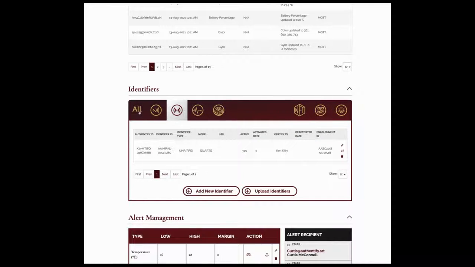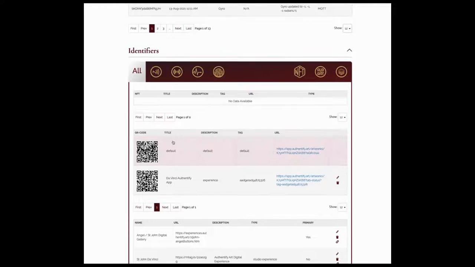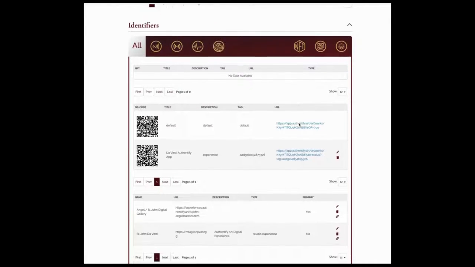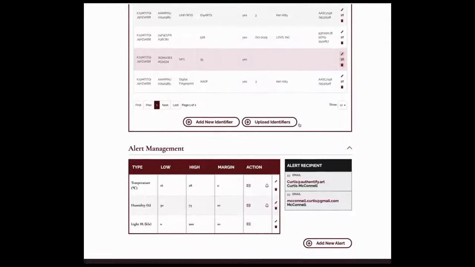Identifiers, we can look at all identifiers. So whenever we have an NFC or UHF tag, the art tracker, fingerprint, they're all here. So you can see how we can track and bring in both qualitative and quantitative data.